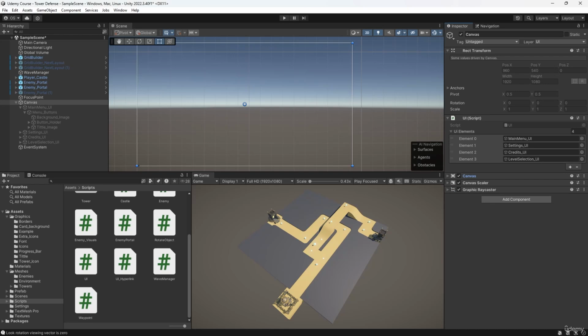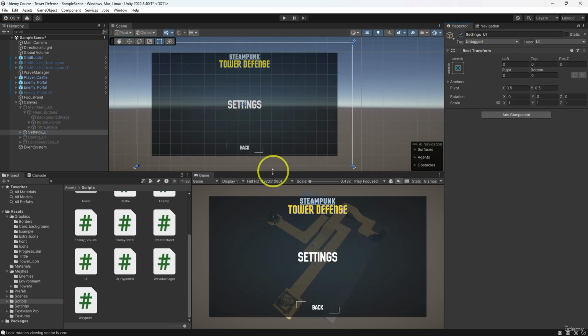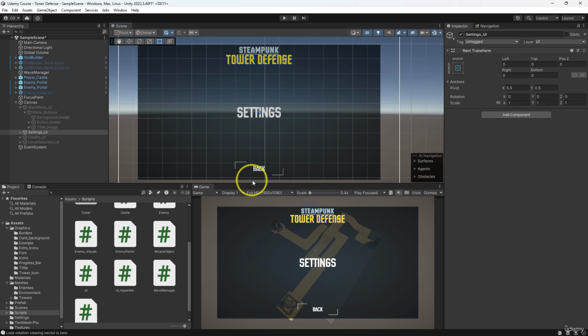So let's do a settings UI in this one, right? We already did main menu, we did credits. Now it's time for settings. I'm gonna enable the object and we're gonna adjust things inside of it.